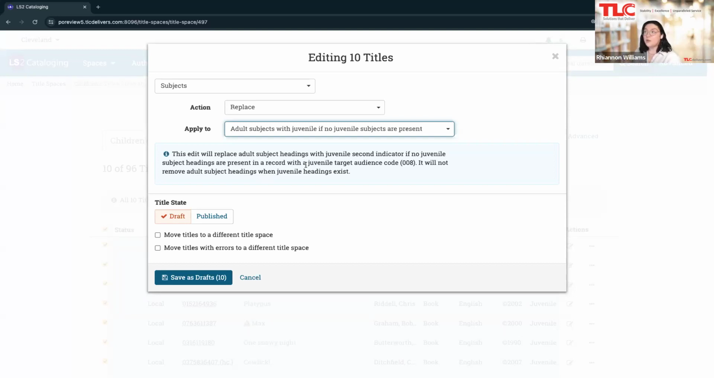So we understand that you may want to retain those adult ones because they just don't exist as a children's one. So we didn't want to remove any of those subjects that you may have added intentionally. But oftentimes, if you may be pulling in records from other sources where they're just using the adult subjects, then you can go ahead and use this batch edit to change all of those.